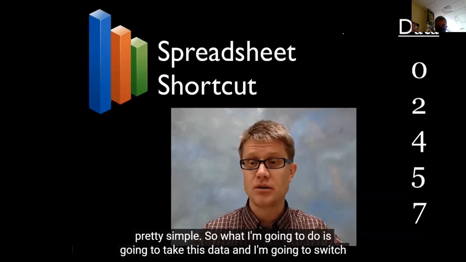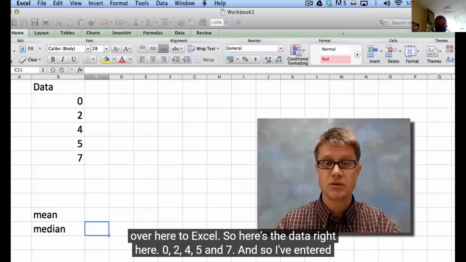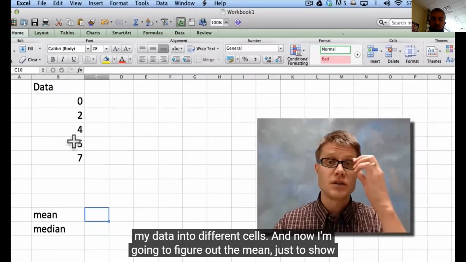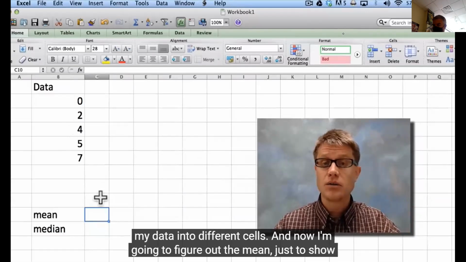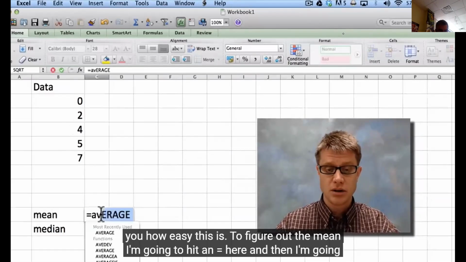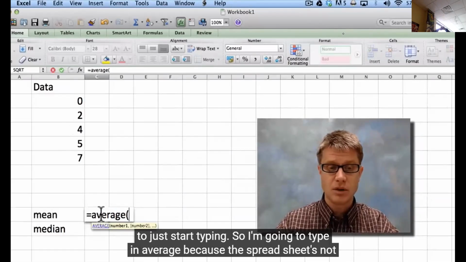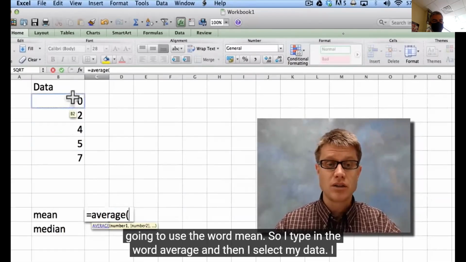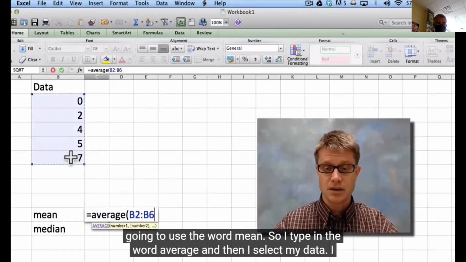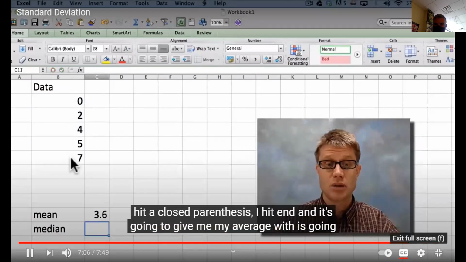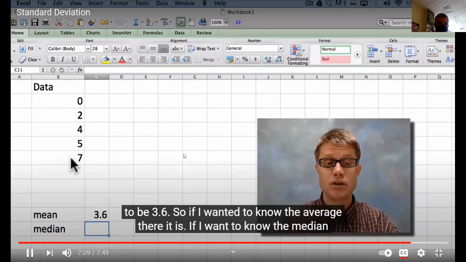It's pretty simple. What I'm going to do is take this data and switch over here to Excel. So here's the data right here: 0, 2, 4, 5, and 7. I've entered my data into different cells, and now I'm going to figure out the mean, just to show you how easy this is. To figure out the mean, I'm going to hit equals here, and then I'm just going to start typing. I'm going to type in average, because the spreadsheet's not going to use the word mean. So I type in average, and then I select my data. I hit a close parenthesis, I hit enter, and it's going to give me my average, which is going to be 3.6. So if I wanted to know the average, there it is.